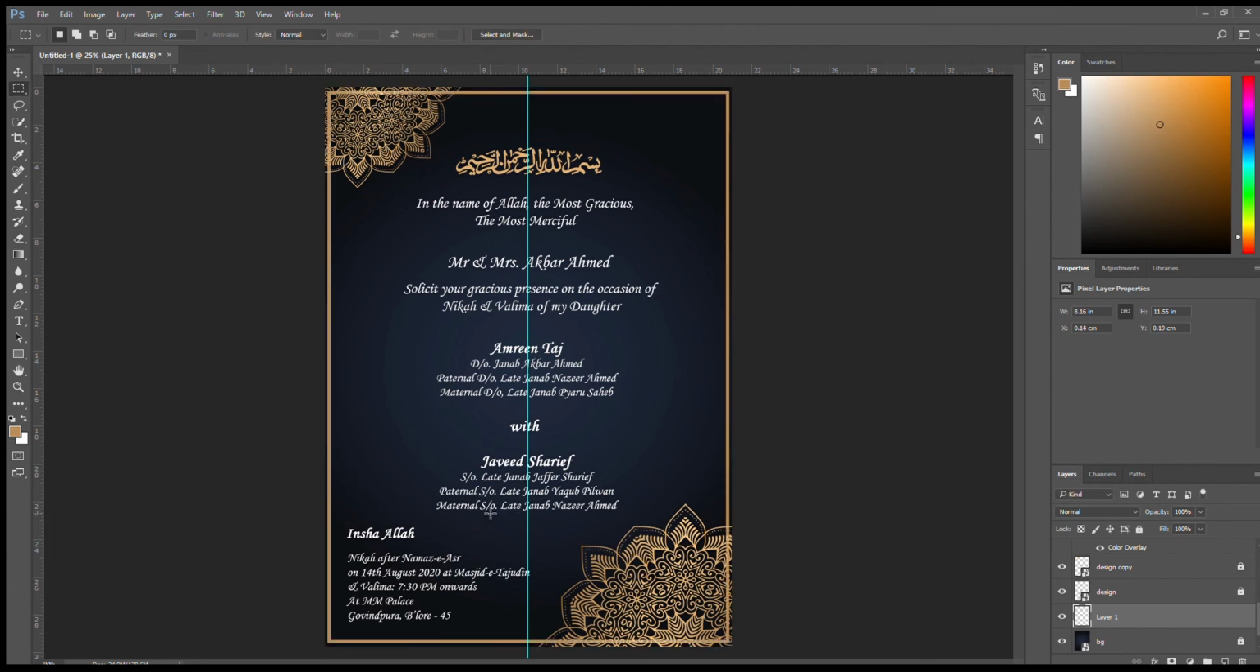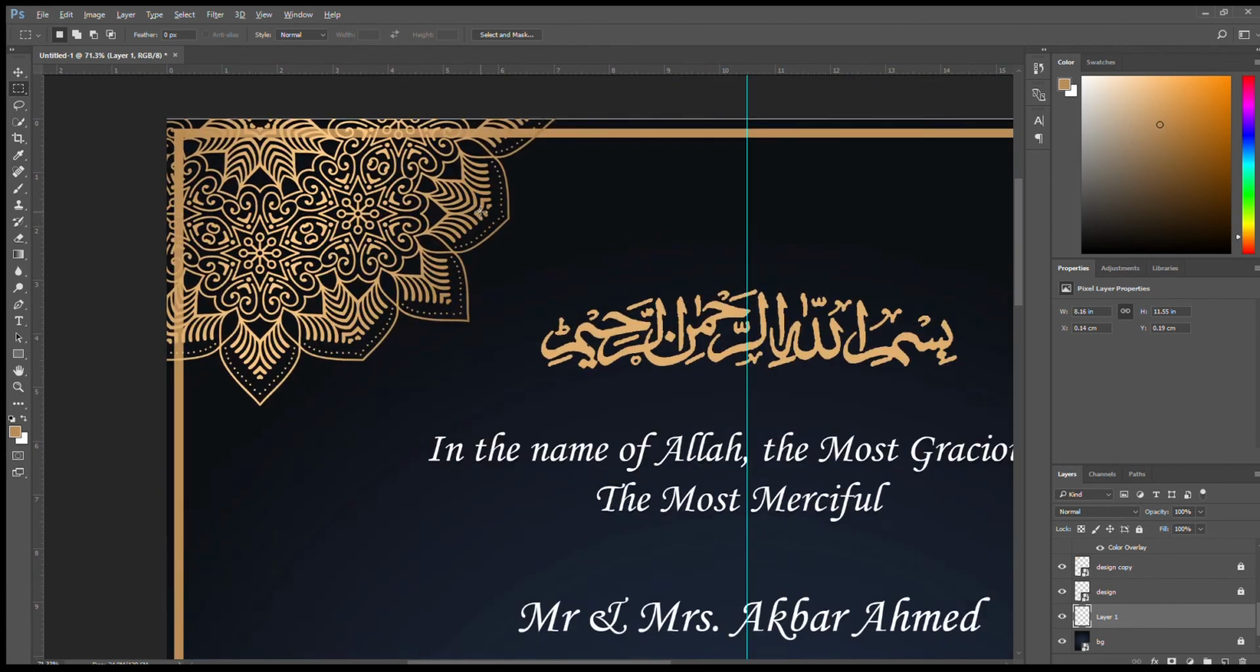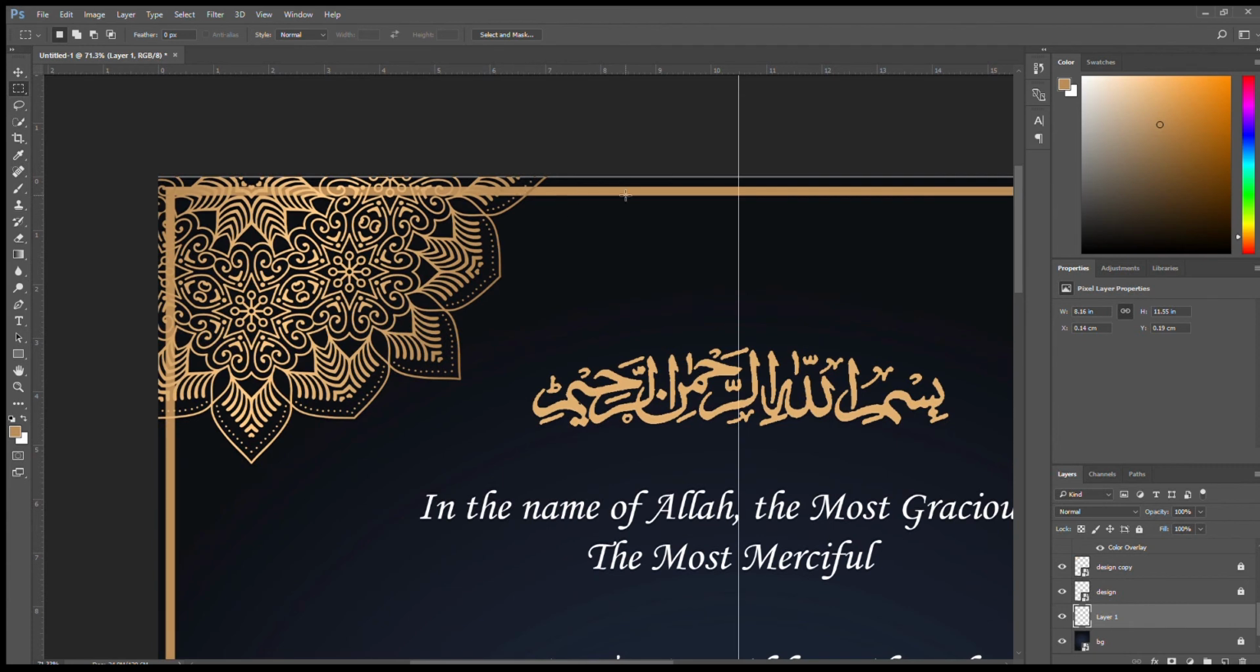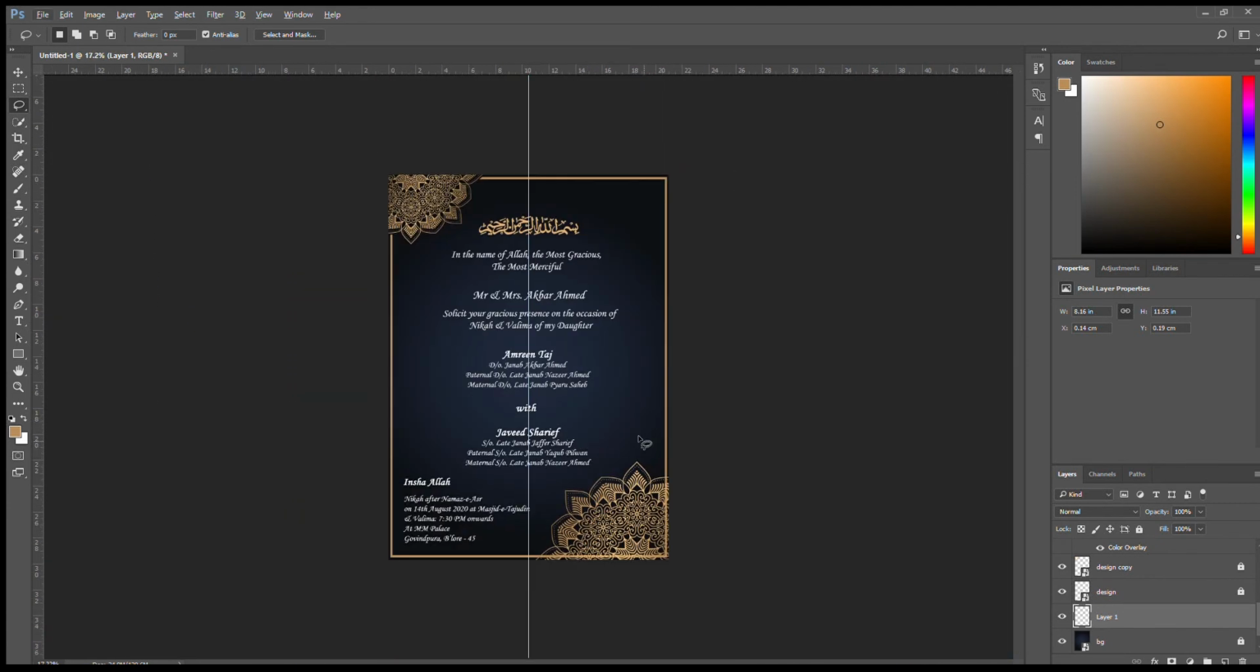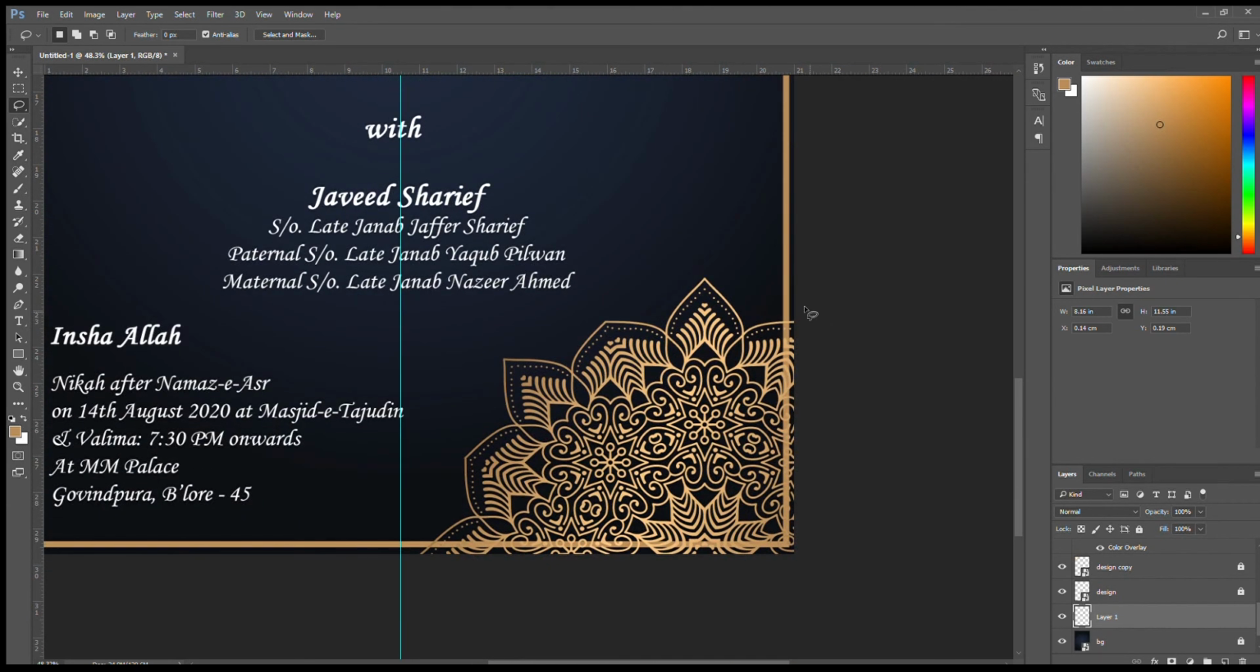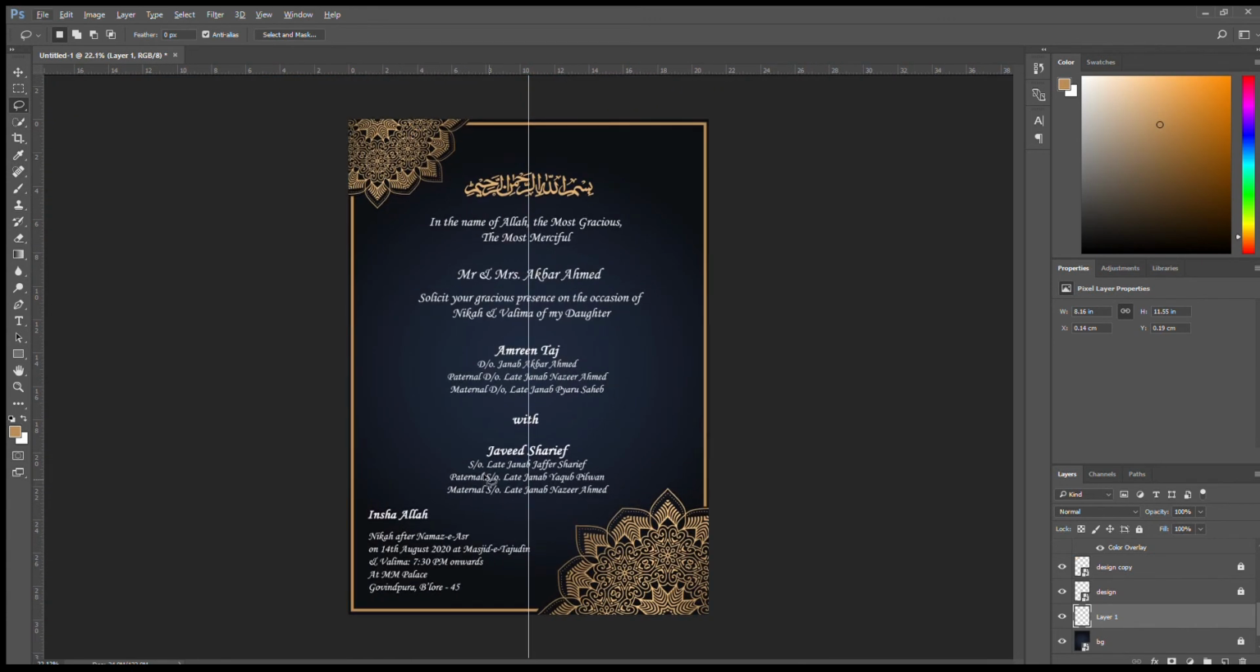Right, so now I put this here, and I feel this is extra, so I'll use this lasso tool and remove this part. Click on delete and it will be removed. Press Ctrl D to deselect. Again come here and select this, delete, and Ctrl D. Right, so this looks pretty much good.